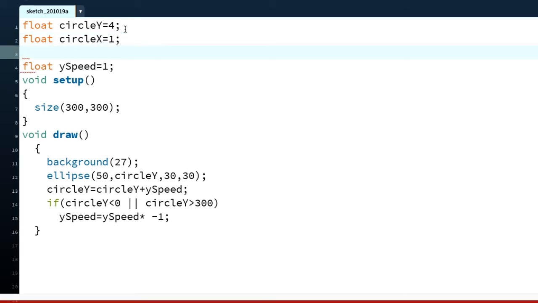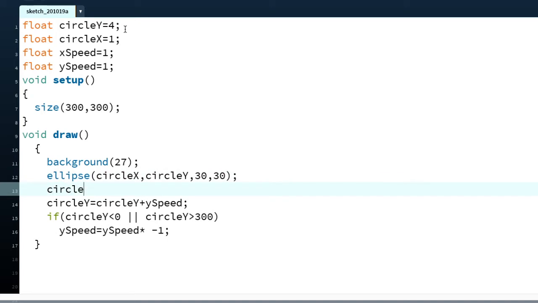Define some coordinates, say float xSpeed. We wrote again 1, and then instead of 50 we wrote circleX, and here the incrementing happened not only for y but also for x. So circleX plus xSpeed. As in the code we wrote for the y speed, we are writing for the x speed also.